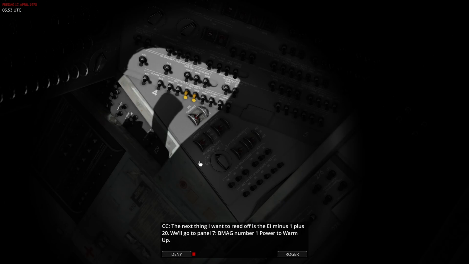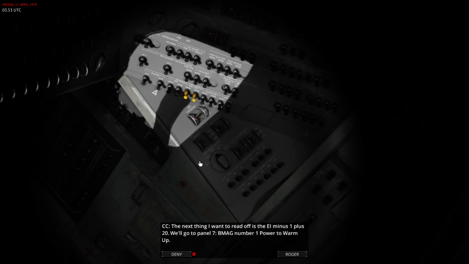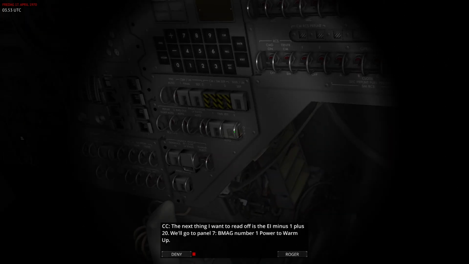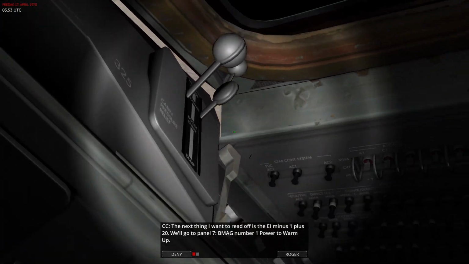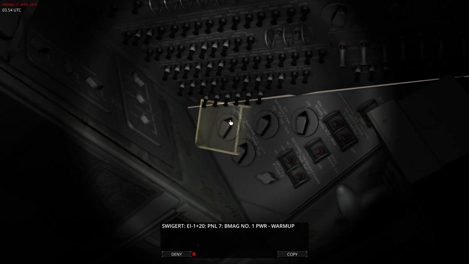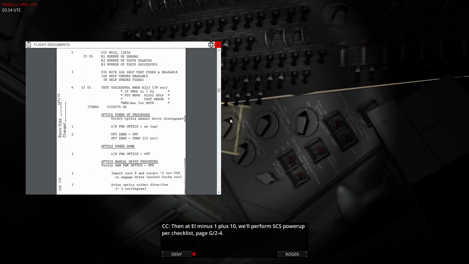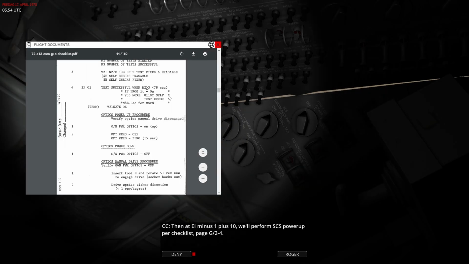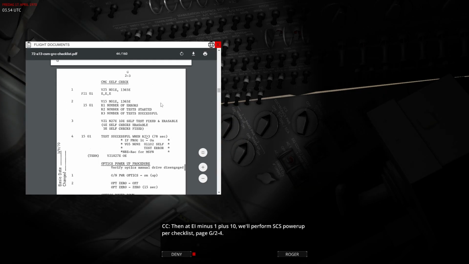The next thing I want to read off is EI minus 1 plus 20. We'll go to panel 7, BMAG number 1 power to warm up. And at EI minus 1 plus 10, we'll perform SCS power up per the checklist, page G2-4.